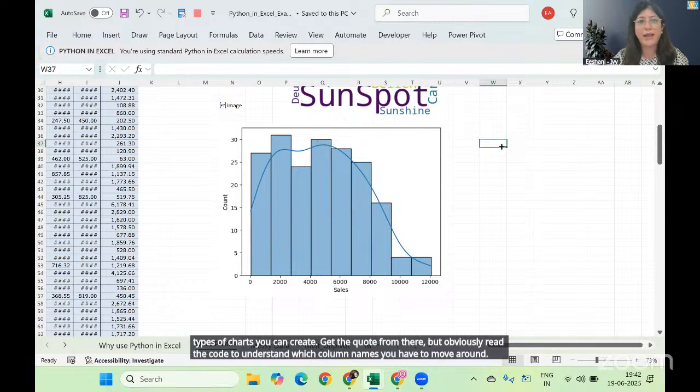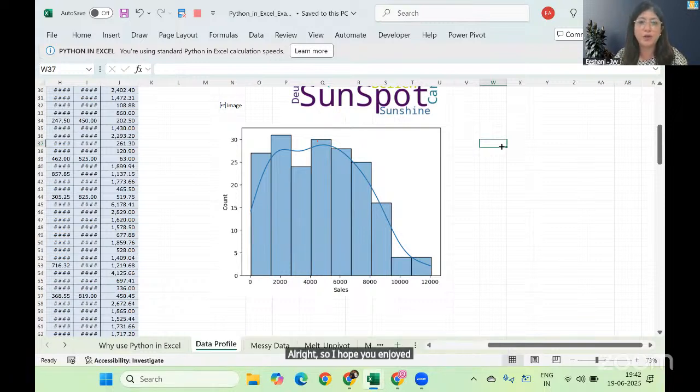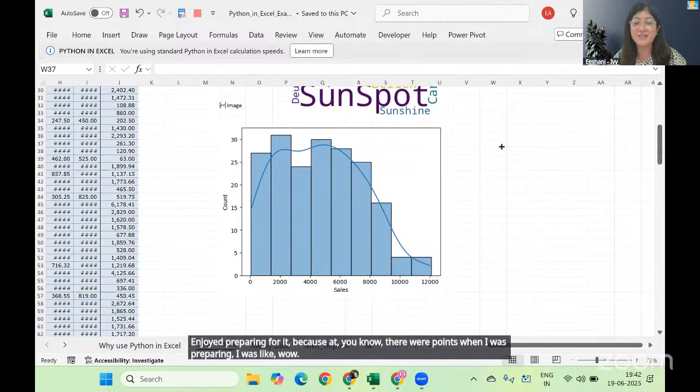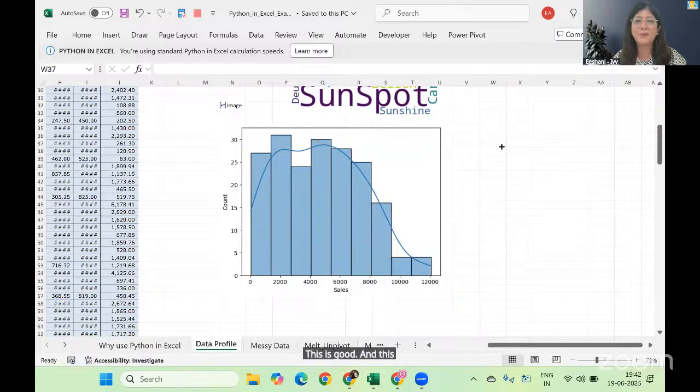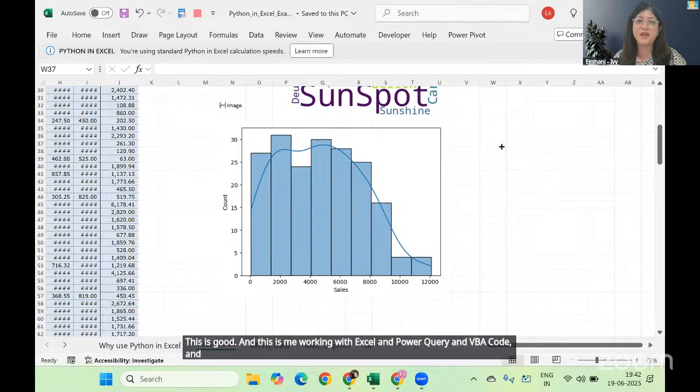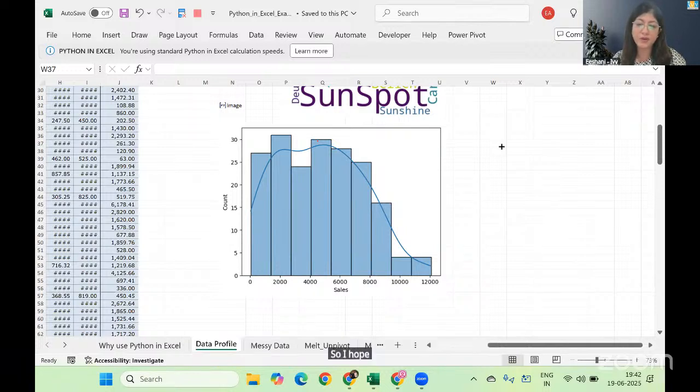All right, so I hope you enjoyed this workshop as much as I enjoyed preparing for it, because there were points when I was preparing, I was like, wow, this is good. And this is me working with Excel and Power Query and VBA code and really appreciating all the things we can do in Excel now. So I hope you enjoyed it. Even if you don't have Excel 365 now to practice, at least you have an idea that this is something which can be done.